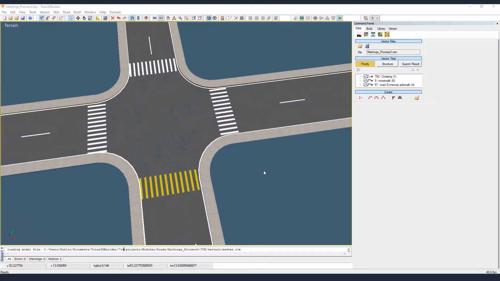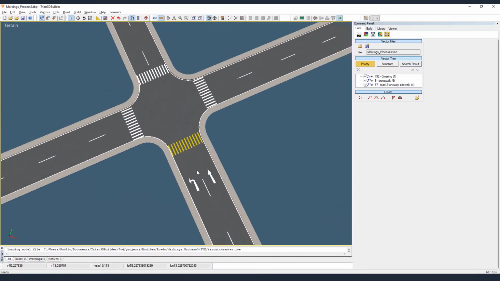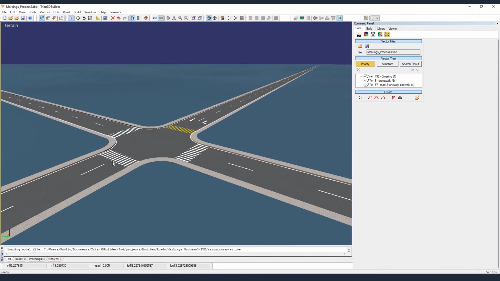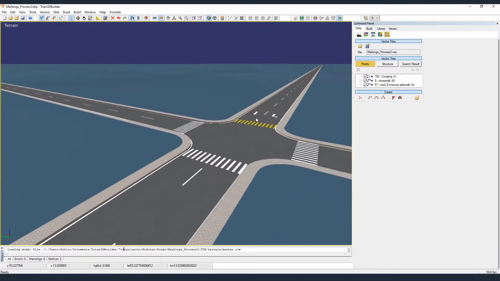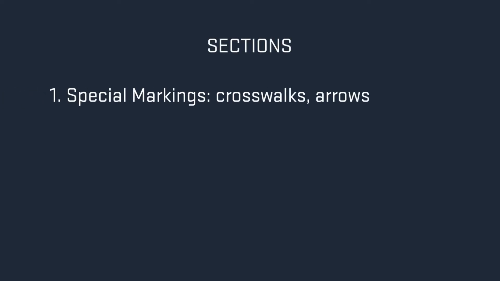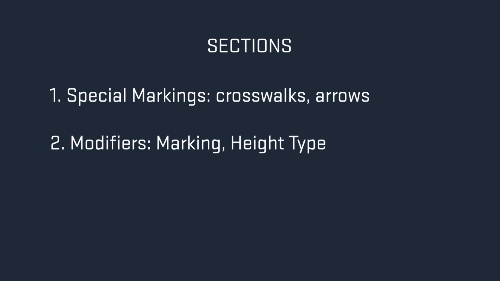In this tutorial we are going to talk about markings. Although we have already seen how to add markings using the Profiler HD, this time we will add some crosswalk and arrows on the surface of a road. We will especially take a look at the modifiers that allow that, the marking modifier, and also the height type modifier. We will also edit them using polynomials.